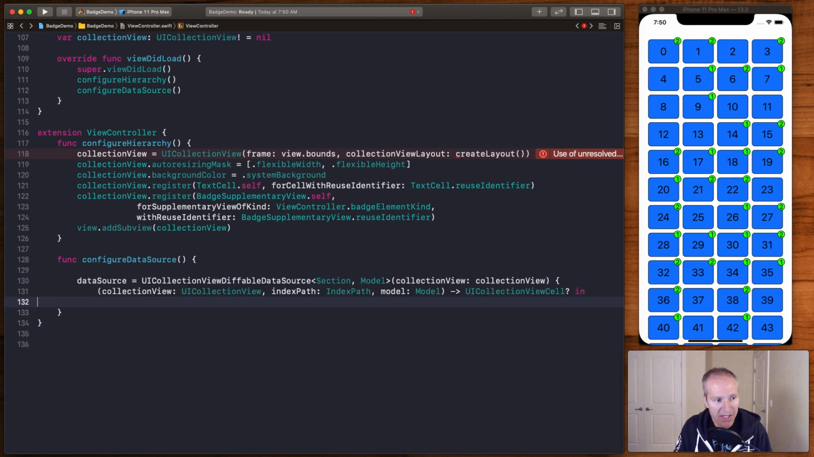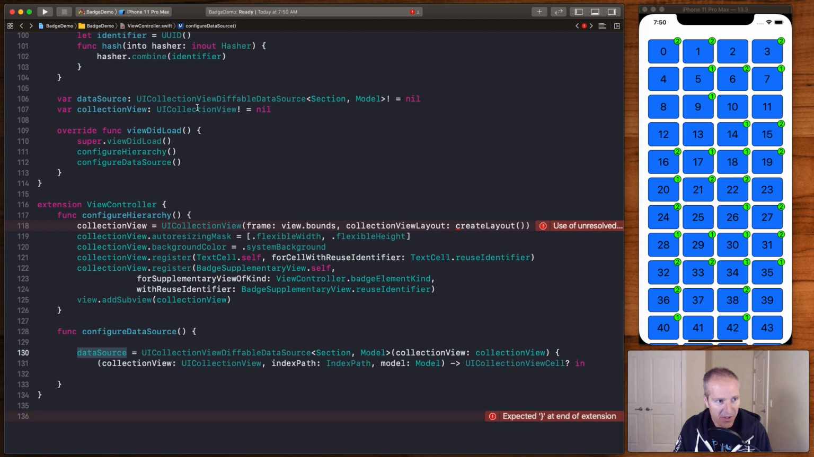And when we configure a data source like this, we've already defined our data source as a variable here. It's going to be of collection view diffable data source with two types here, our section and our model. And in here, this is the constructor, or how we initialize this. And what we need to do here is basically return the cell that we want to be associated with this diffable data source.